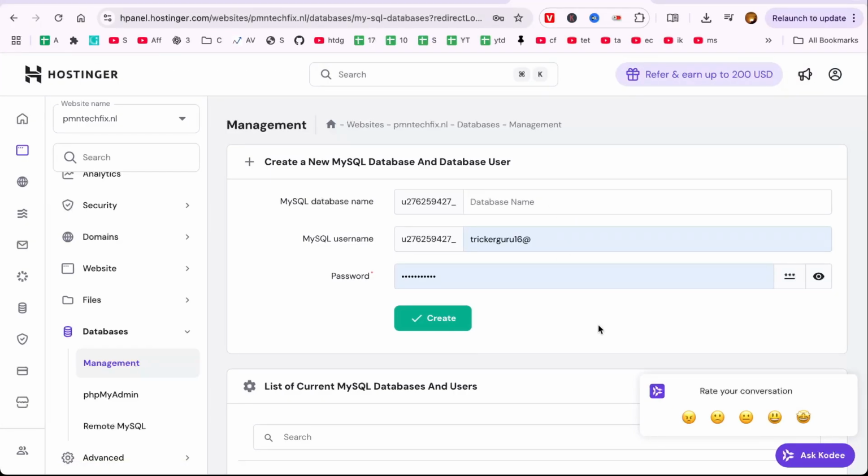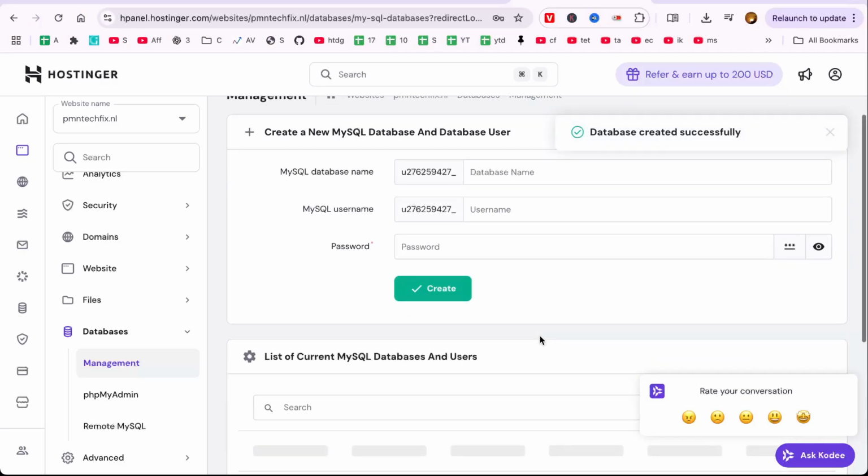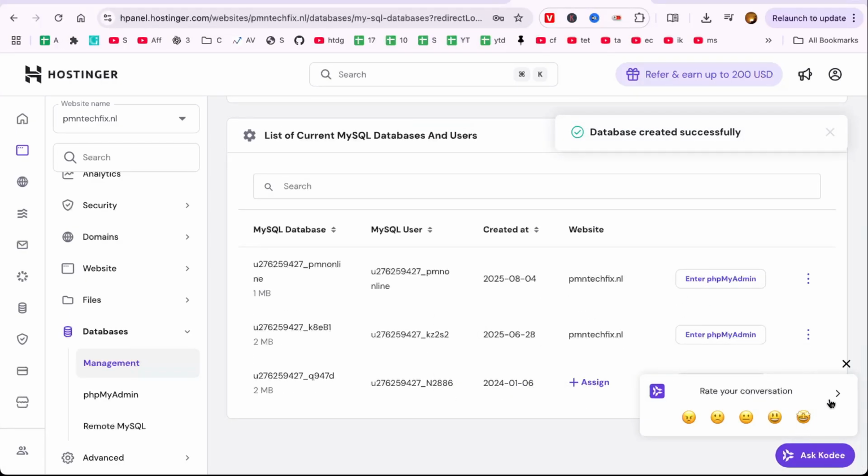Now it's time to name your SQL database. Choose a name that is both recognizable and relevant to its purpose. Best practices suggest keeping it succinct yet descriptive. After naming your database, click the Create button to initiate the creation process. This step quickly sets up your database on the server.